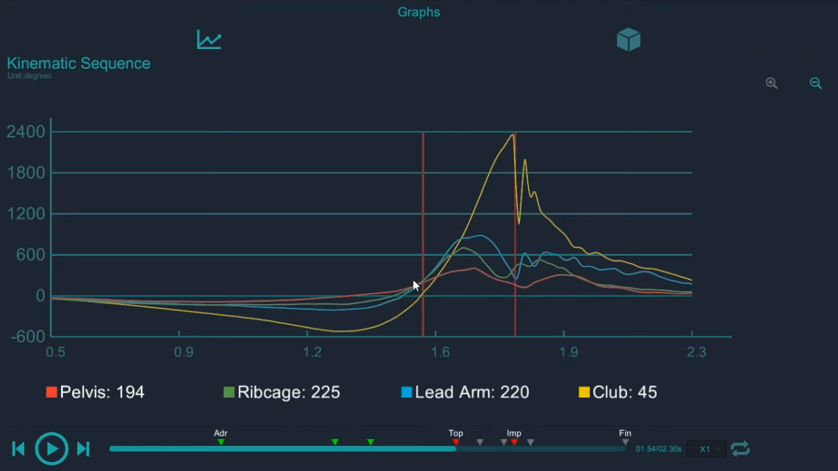This phase is the downswing phase. So again, the first red line's top of backswing. The second red line is impact. After transition, the next thing that's important is the peak velocity, or the peak speed of each segment. What we would prefer to see is the pelvis reach peak speed before the rib cage reaches peak speed, before the lead arm, and then obviously the club to reach peak speed right at or just before impact.